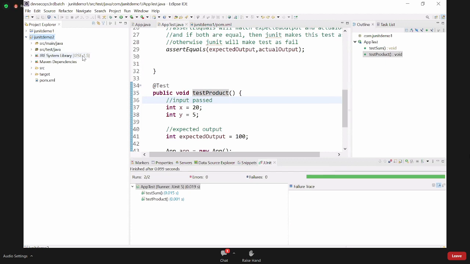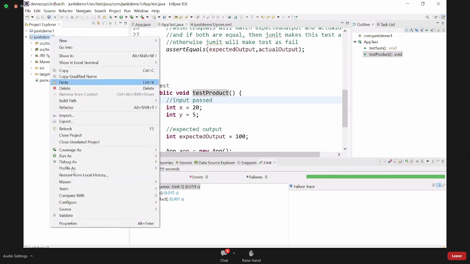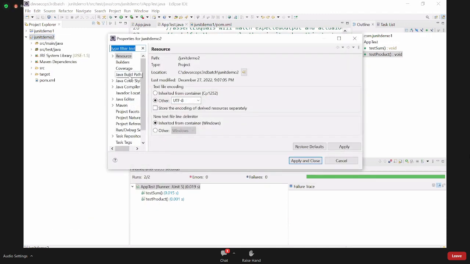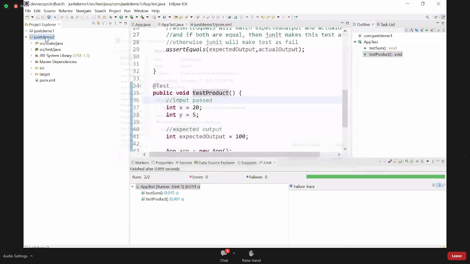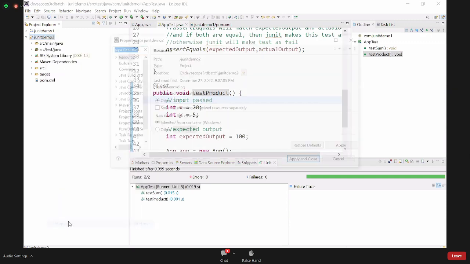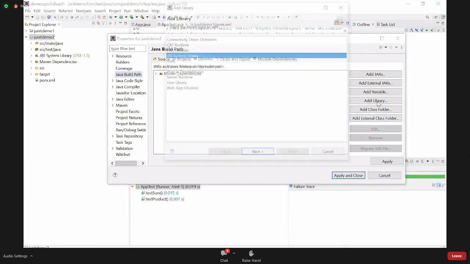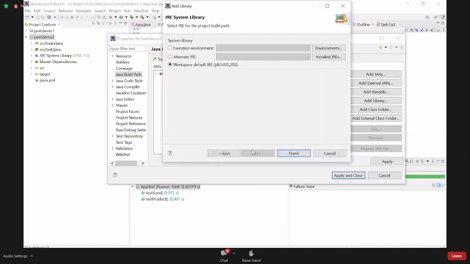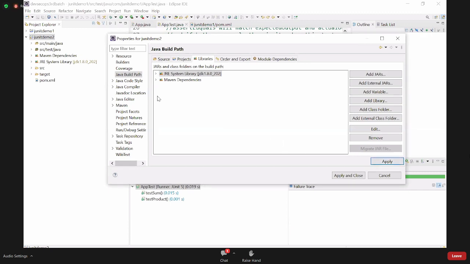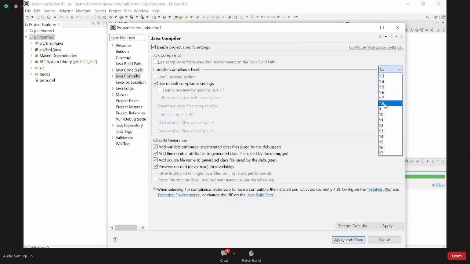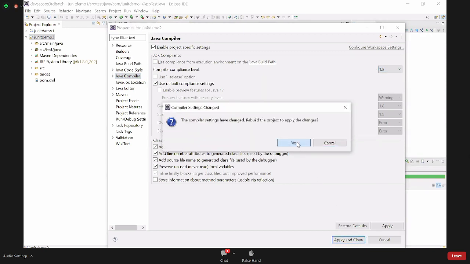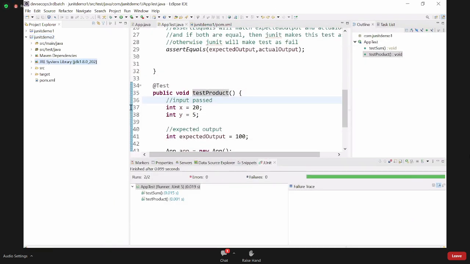Now if you see here, again it is showing 1.5. Again, I have to change it to 1.8. Right click on this, properties, Java build path. Yesterday we have seen. Remove this 1.5. Now click on add library, click on JRE system library. Now select this 1.8. Click on finish. Click on apply. Now select Java compiler. Now in place of 1.5, you have to select 1.8. Compiler is 1.8. Now click on apply, apply and close. It has been changed to 1.8.